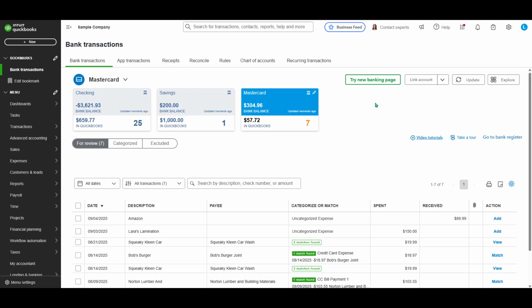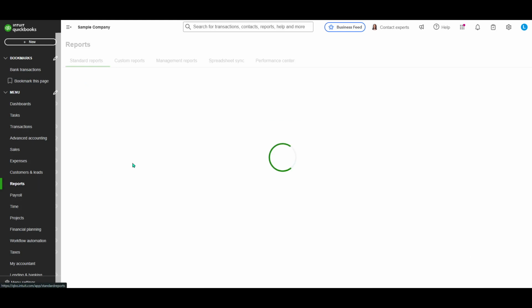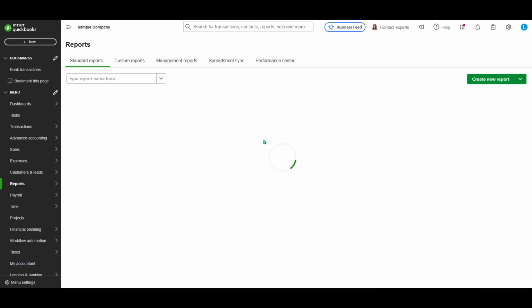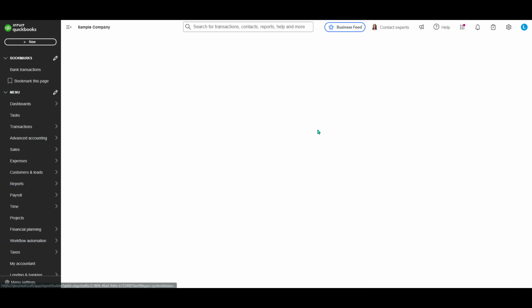To begin, navigate to the Reports section by clicking on the Reports tab located on the left panel of your QuickBooks Online dashboard. This is your gateway to accessing all kinds of reports that QuickBooks offers. Now, within this tab, you'll find a variety of standard reports. Locate the report you wish to modify. Let's say you're interested in viewing a detailed balance sheet. Click on the desired report to open it.